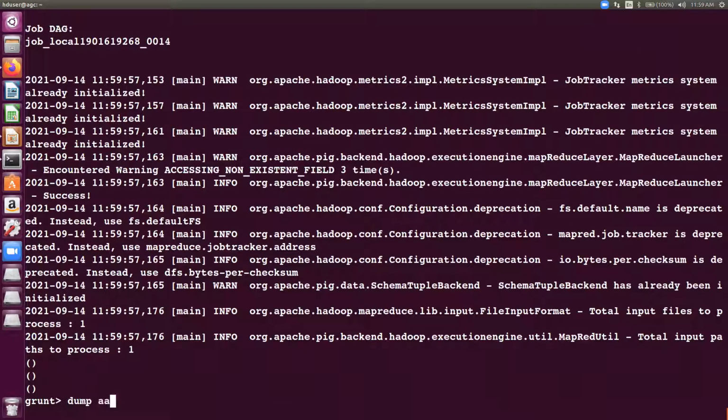Now how to read it as a comma separated values file? You can load it like this using PigStorage, and mention it like this. Okay, use it and mention it like this, right?